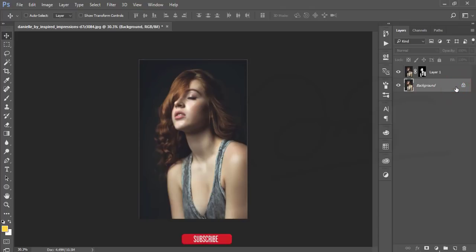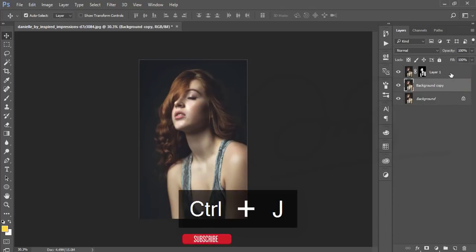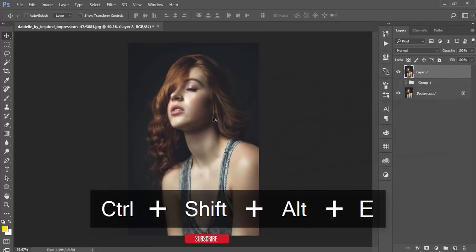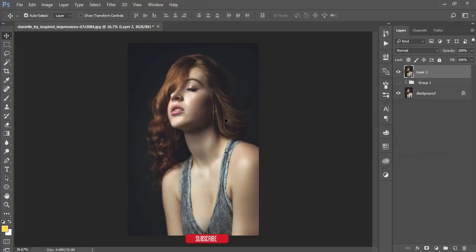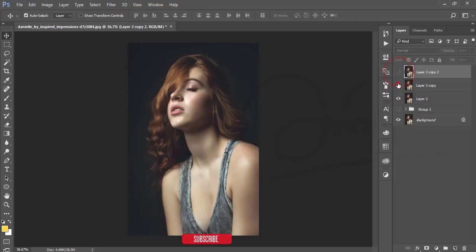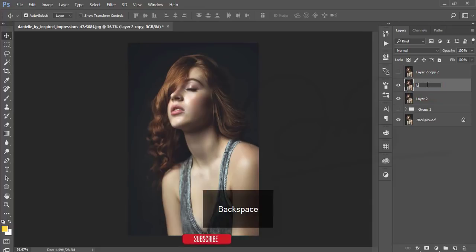I'm making a copy of the background layer again, and selecting these two layers, I make a group and merge it. After that I'll add the highlights and shadows, which means the dodge and burn option. I'm making two copies of this layer, turning one off and one on. I'm naming this one B for burn, and this one D for dodge. Turning off the D, selecting the B, and making it skin mode.